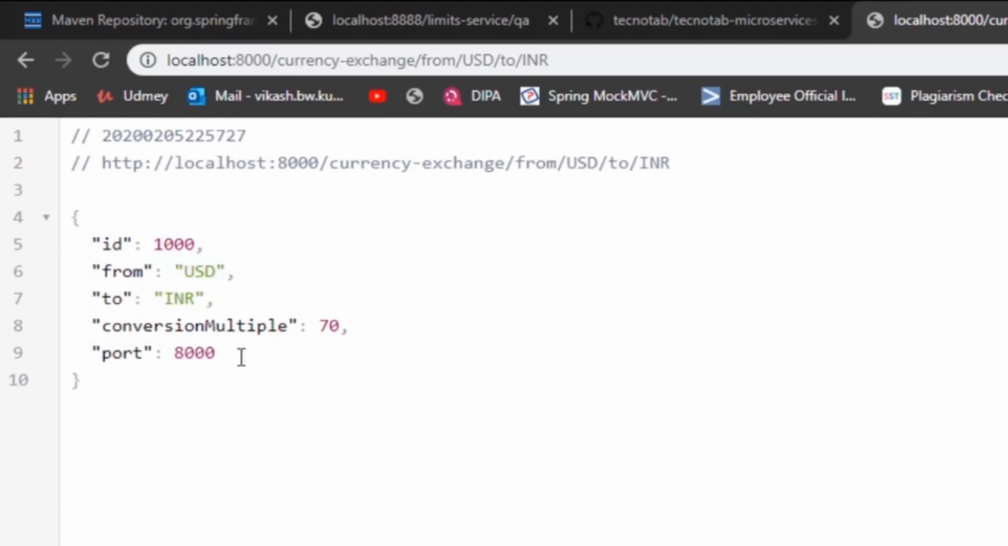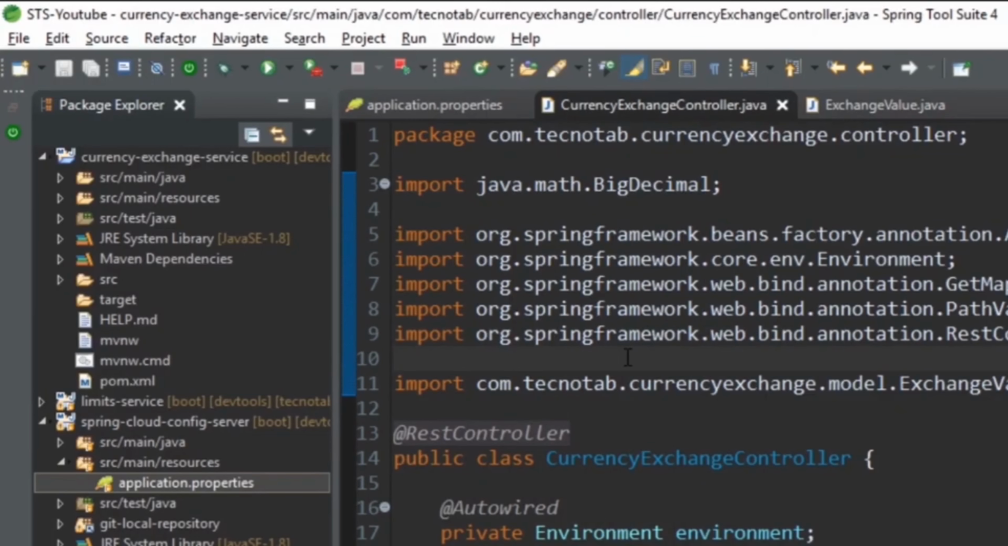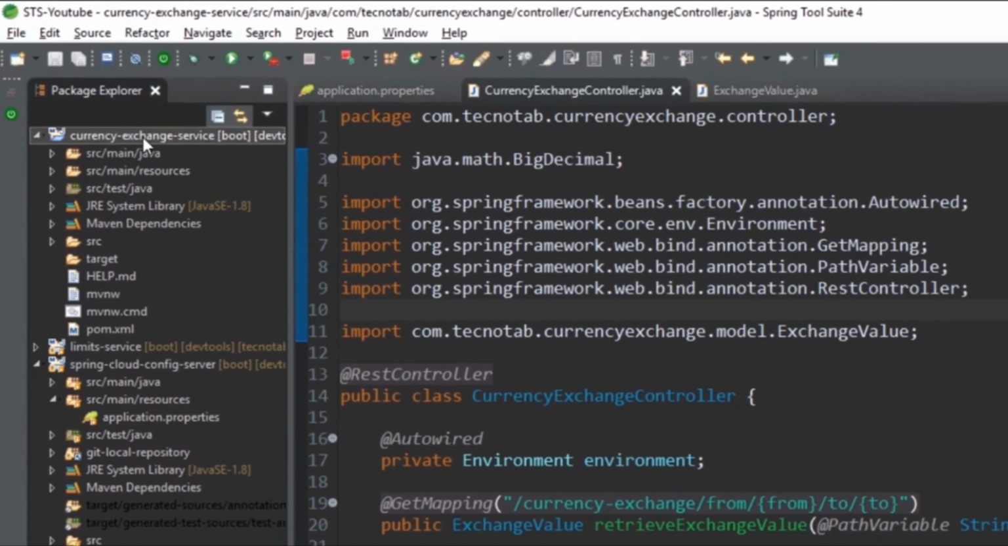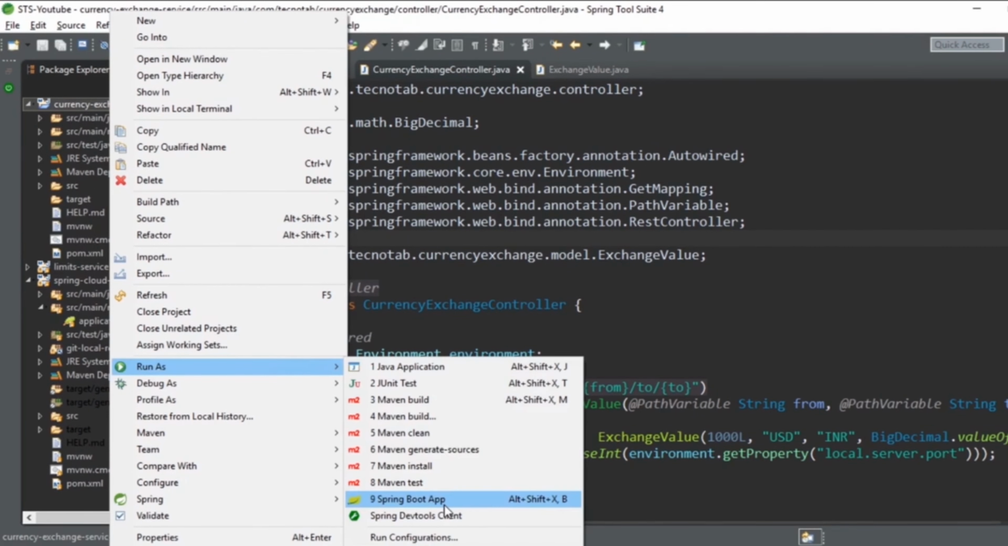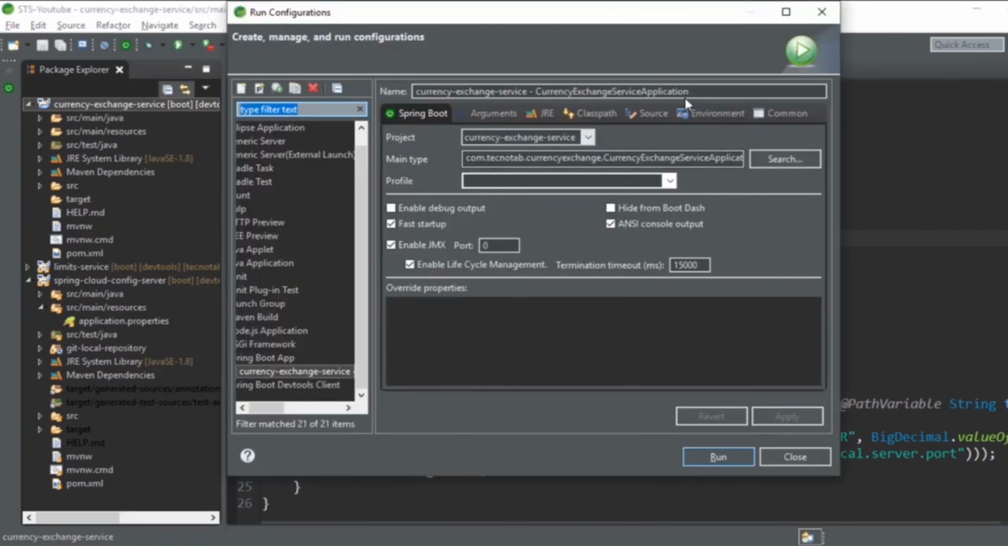How can you run the second instance of it? There are different ways to run another instance of this application. You can right-click on the application, choose Run As and then Run Configurations. When you open the run configuration, by default this window will come. The name of the application is currency-exchange-service. This name can be anything. It is running on port 8000. Just a naming convention we have given, and say Apply.